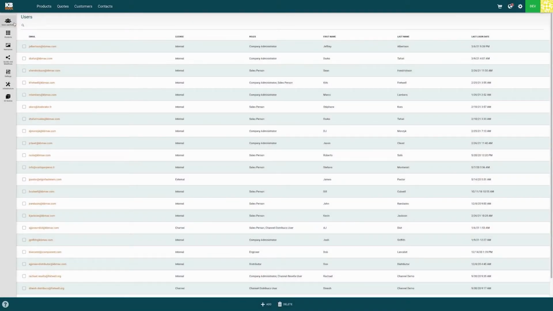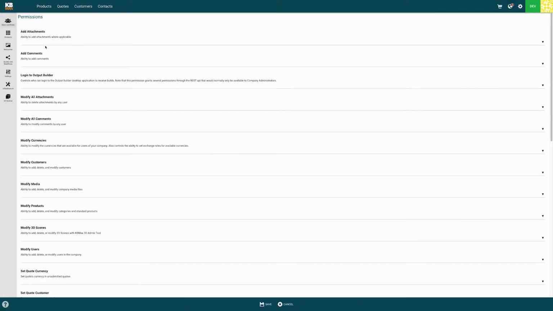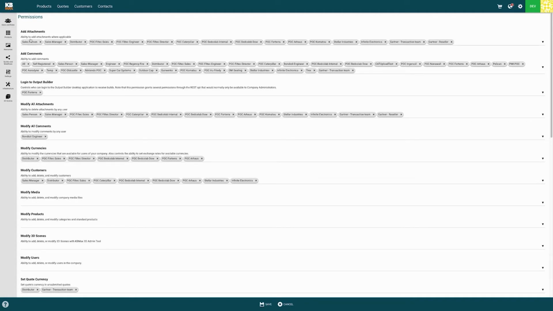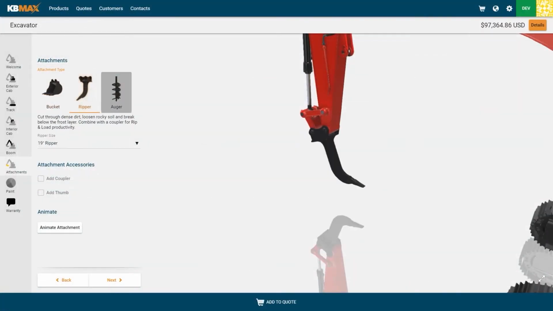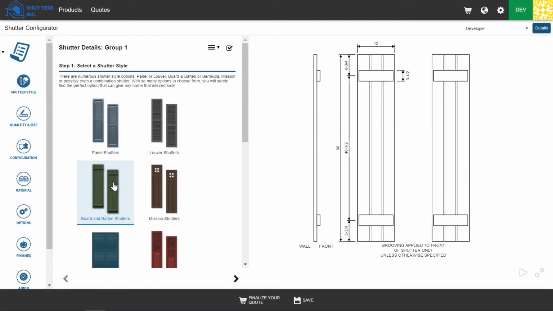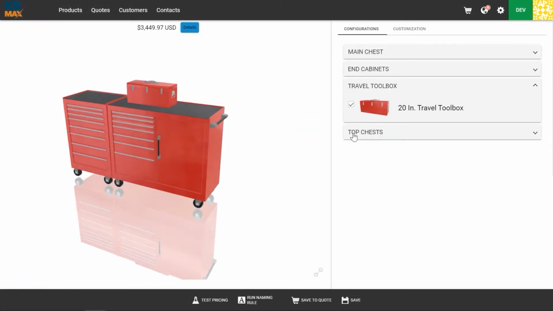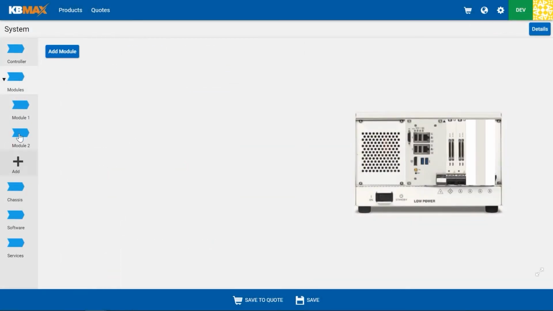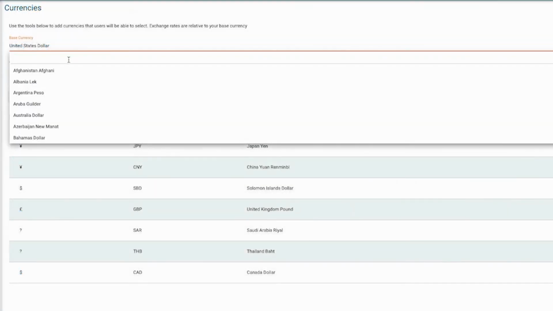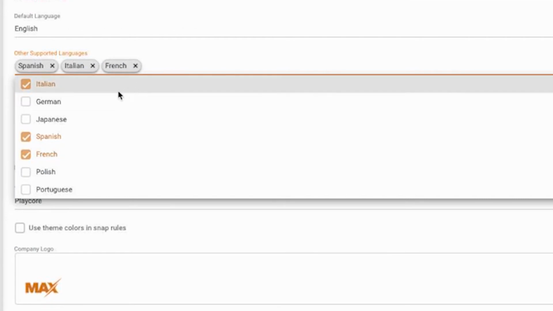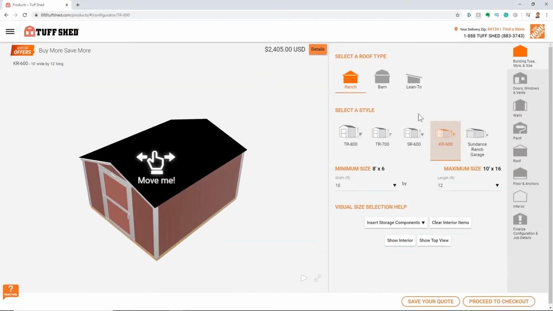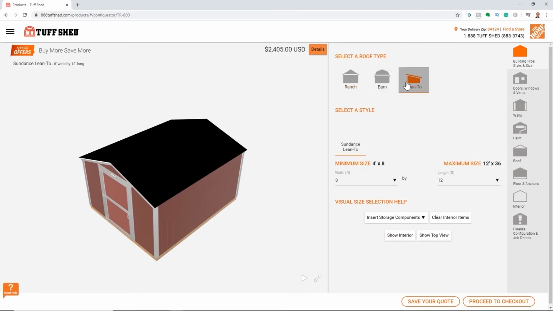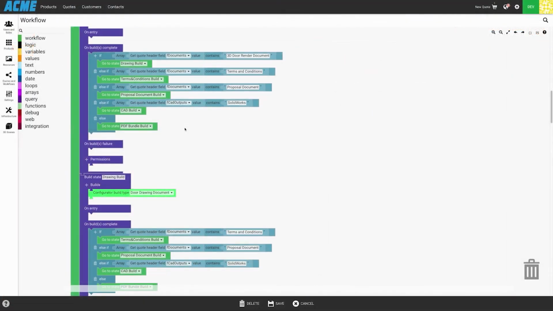Manage KB Max users, groups, and roles in a clear dashboard that provides the right access across your different products and business logic. Whether you're using our different themes and layouts, exposing pricing and discounts, or ensuring you're presenting the right products, currencies, and languages to the right users, you can create different branding and buying experiences for your varied selling channels. It's all about flexibility.